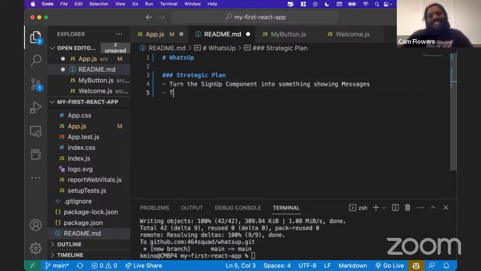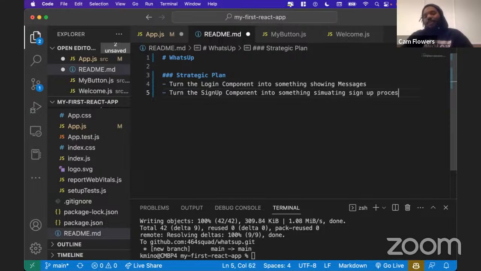The second thing I want to be able to do is turn the, oops, my bad, missed this. So this would be the login component, right? Once you log in, we would want to be able to see the messages. But we would want to turn the sign up component into something simulating the sign up process, like maybe a little form or something.